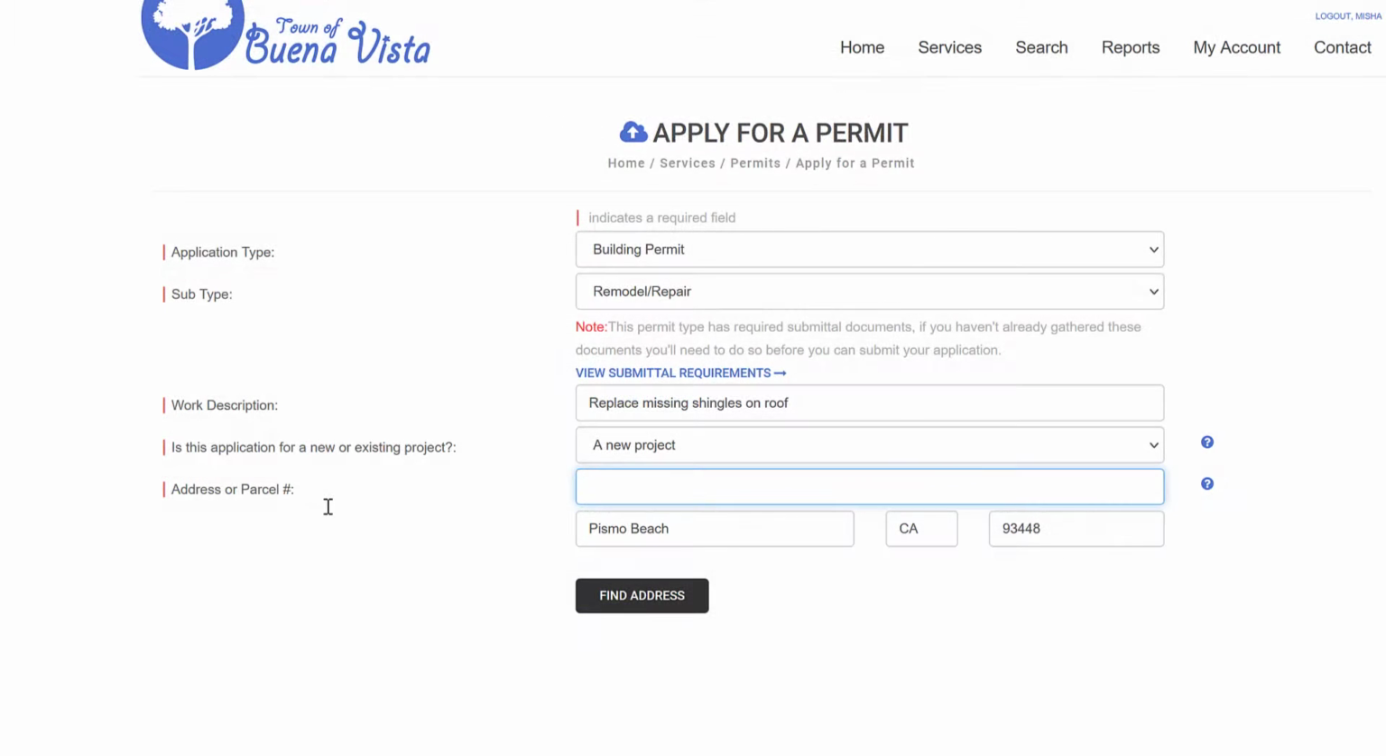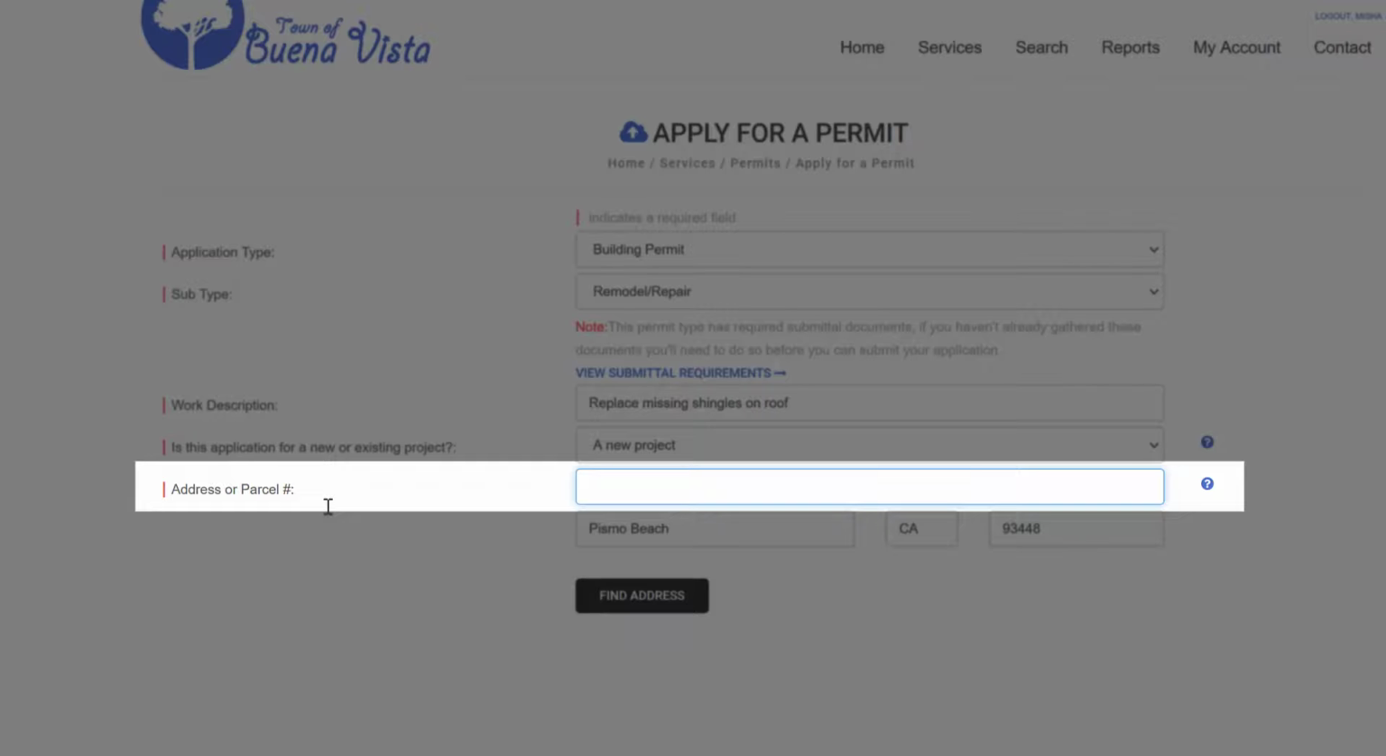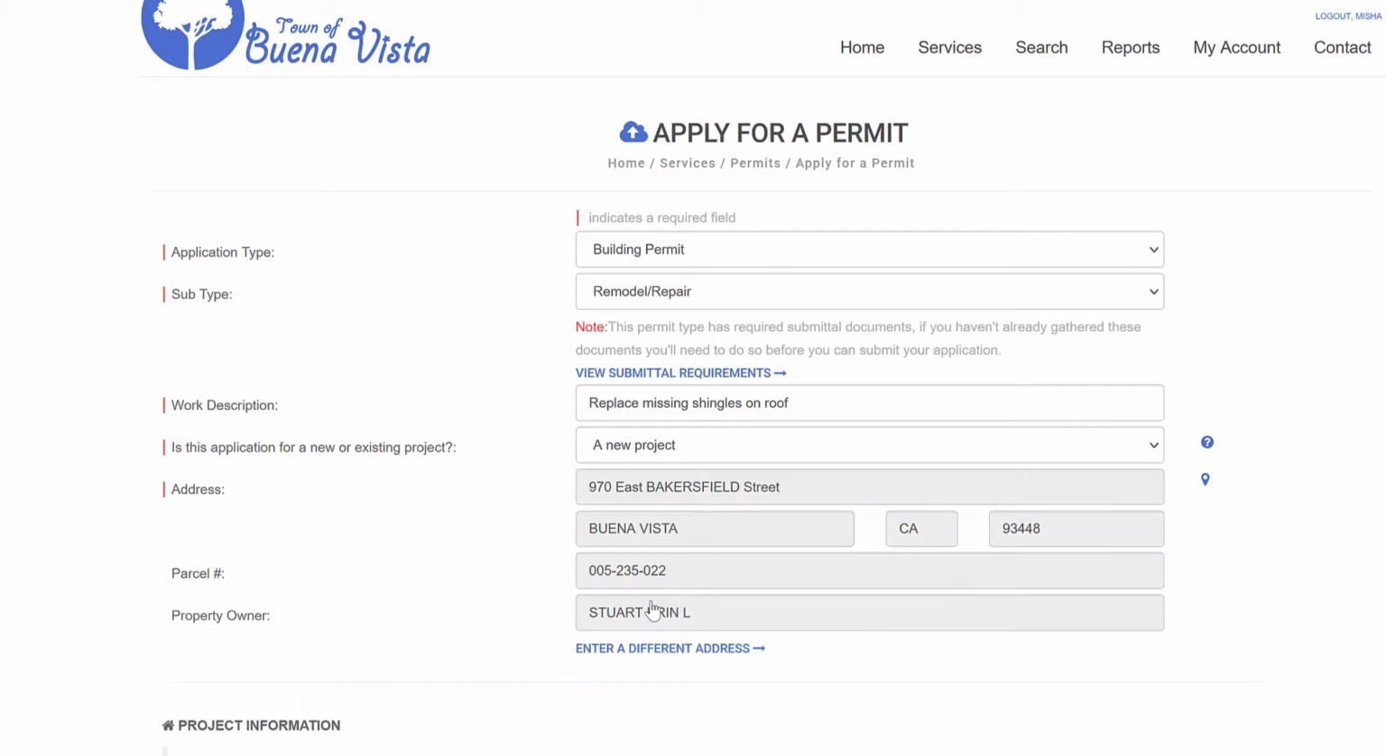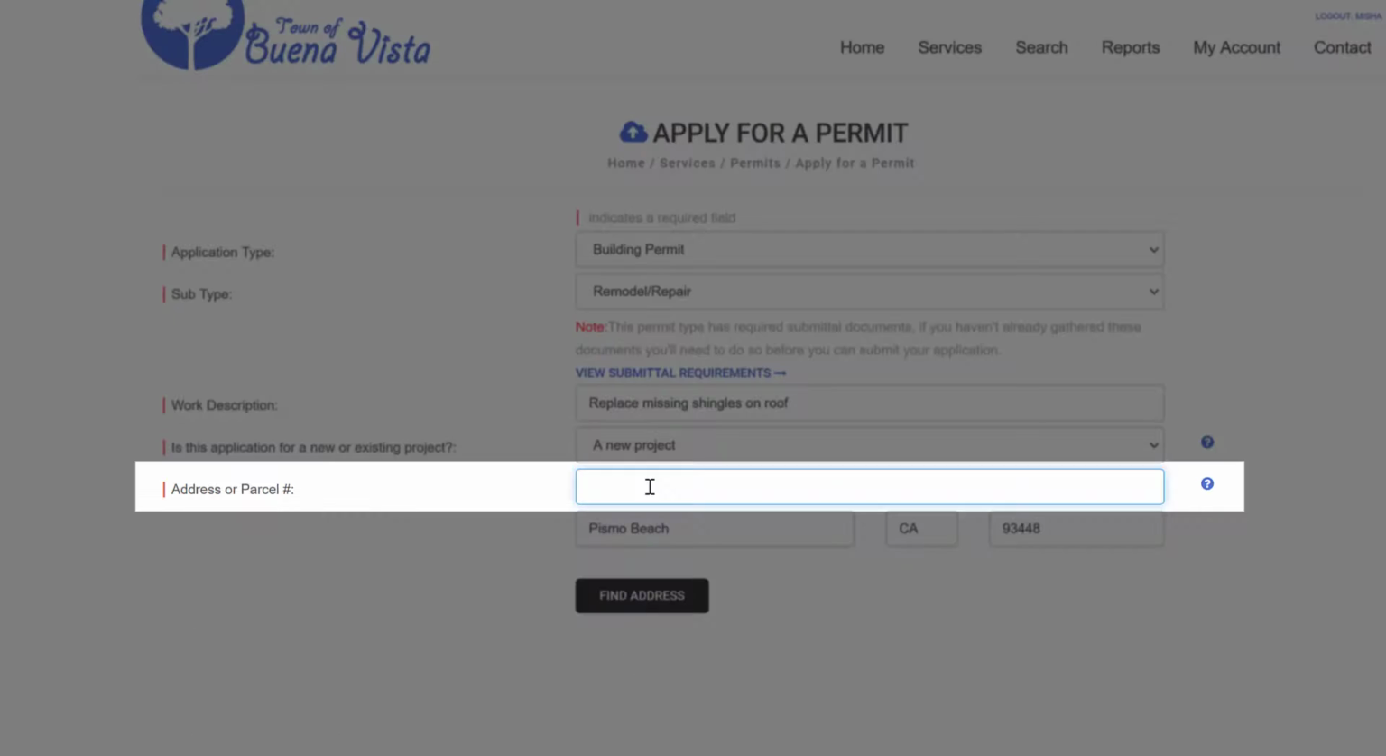So here's a big tip to make finding your address easier. Just enter the street number, 970, and the street name, Bakersfield, with no prefixes. If there are multiple options, a pick list will display, but in this case there was a single match and my address information displays.